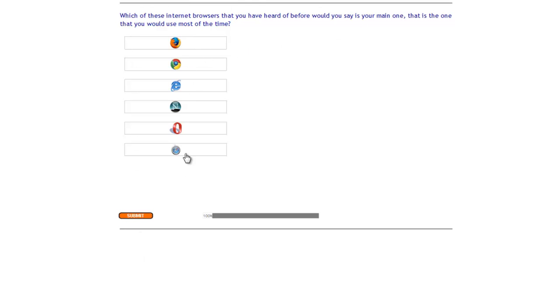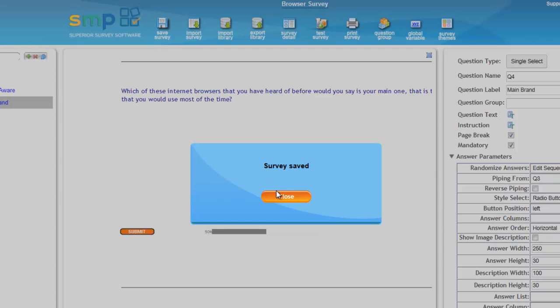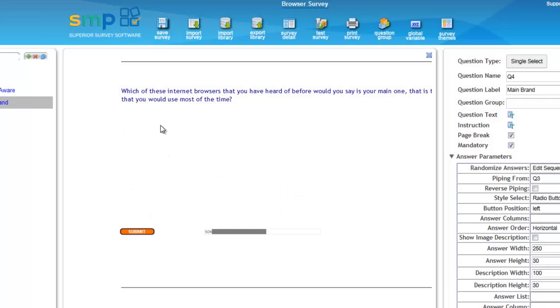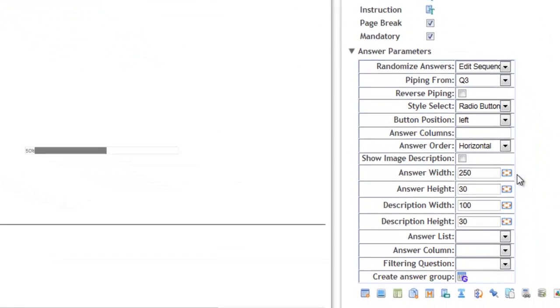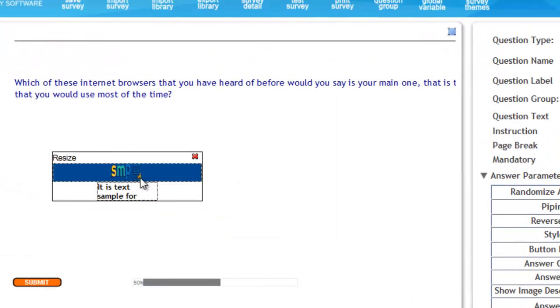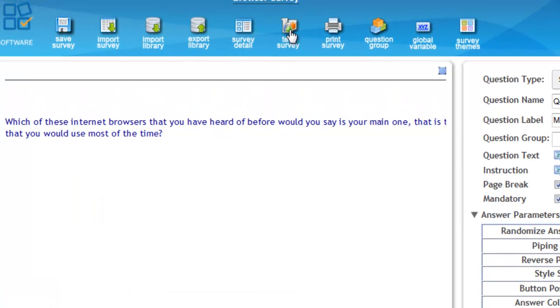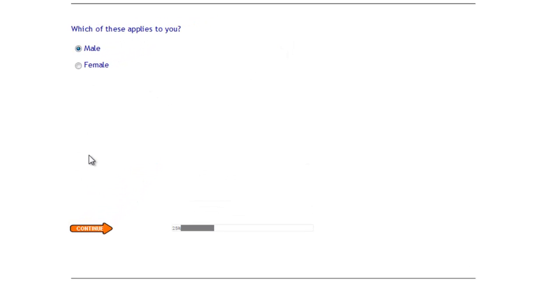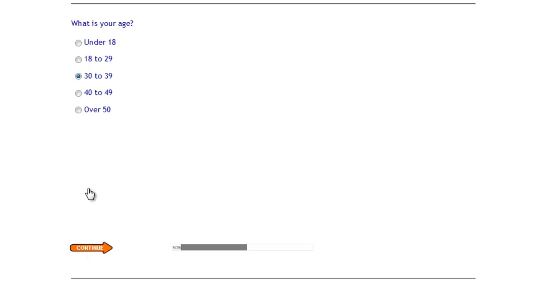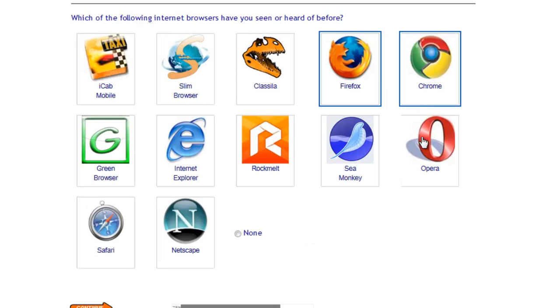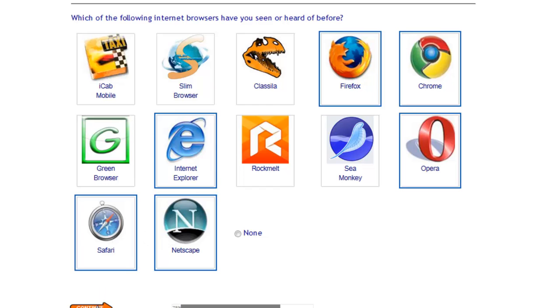You can see once again, now that I'm using images, I need to reformat these images for this question. So I go back to my survey. And even though there are no answers included in this because they're piped through from question 3, I still need to set the width and height of both the image and the label. Now if I test this survey once more, and I complete these standard beginning questions, I've seen Firefox, Chrome, Opera, Internet Explorer, Netscape, Safari.